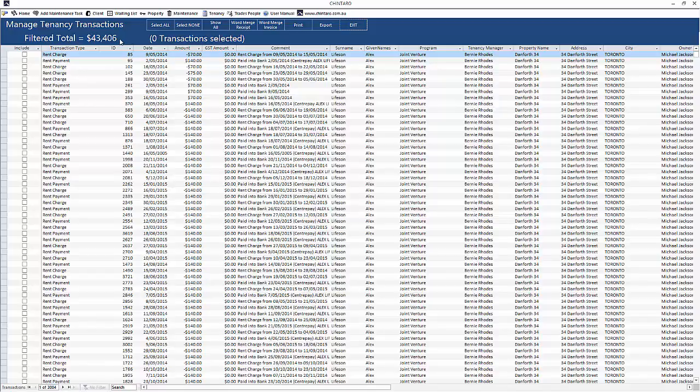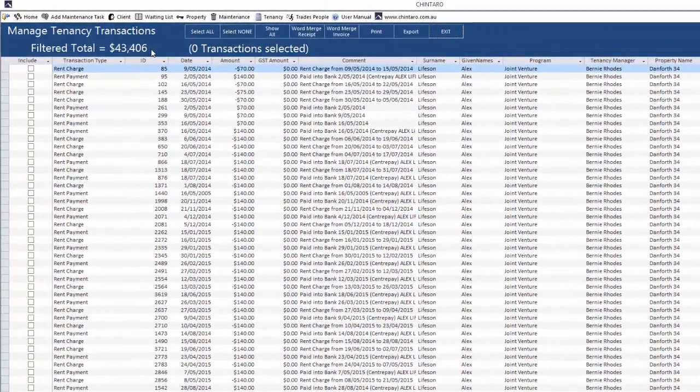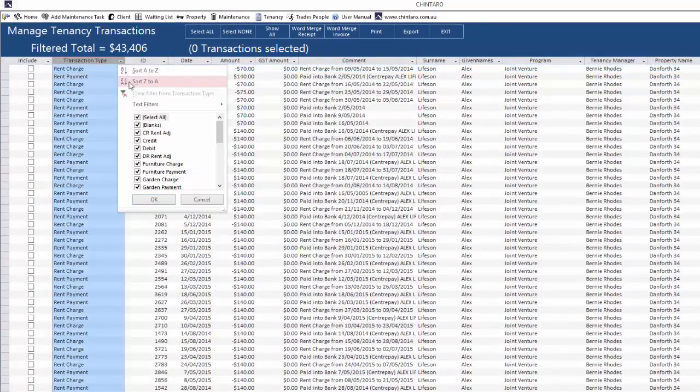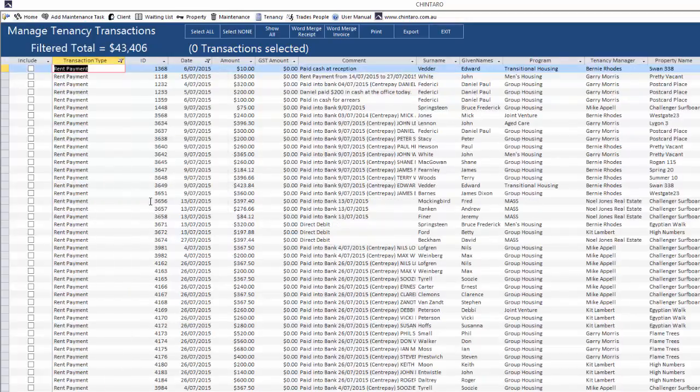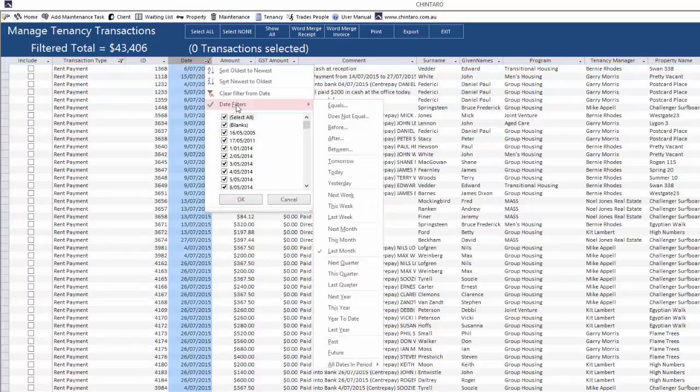For example, we can see all of the rent that was paid last month. To do this, we click on the black arrow in Transaction Type and select Rent Payment. And this will show all rent payments. Then we could use a date filter to show all of the rent payments in the last month. So we click on the black arrow in the date column, go down to Date Filters, and then click on Last Month.